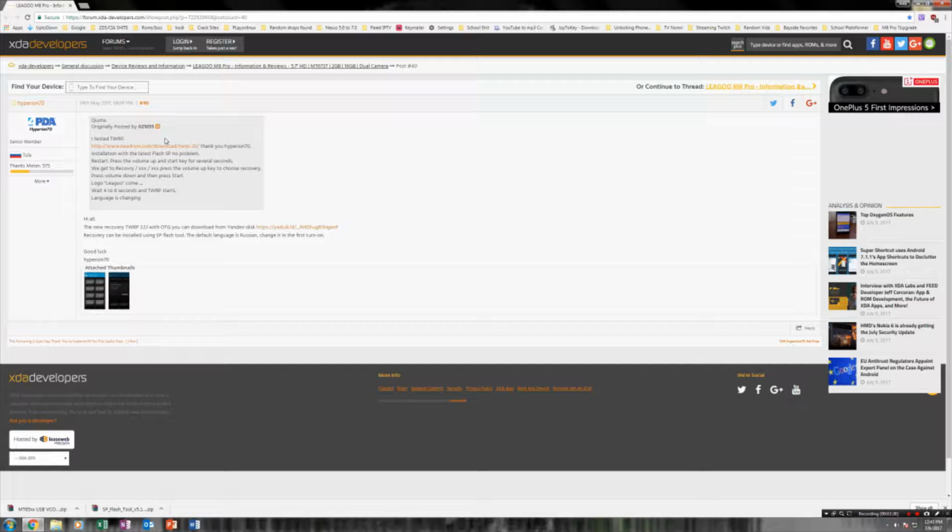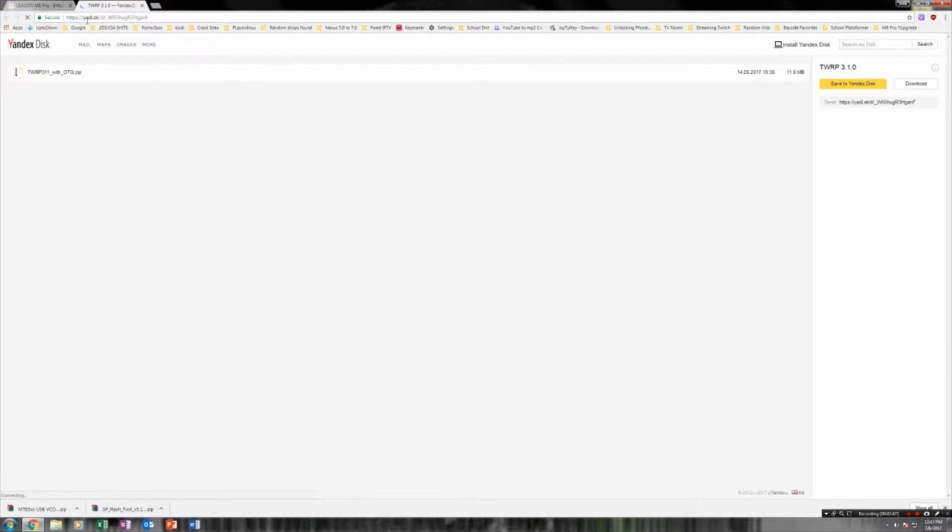This will be what will allow us to flash everything. So it will bring you to this little web page. Just head over here to the download link and click on it. It will bring you to this Yandex disk page. Head over to the right and click this download button and just save it again into your Flash.